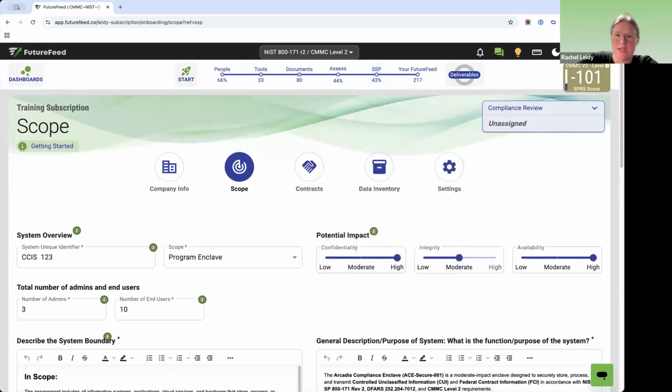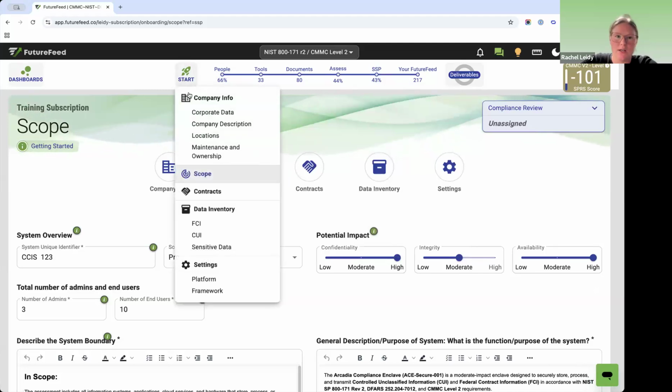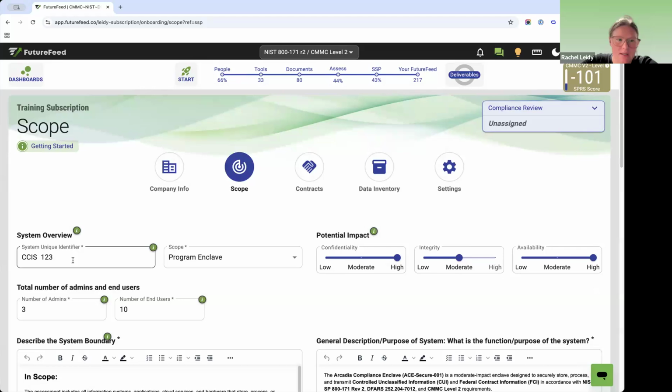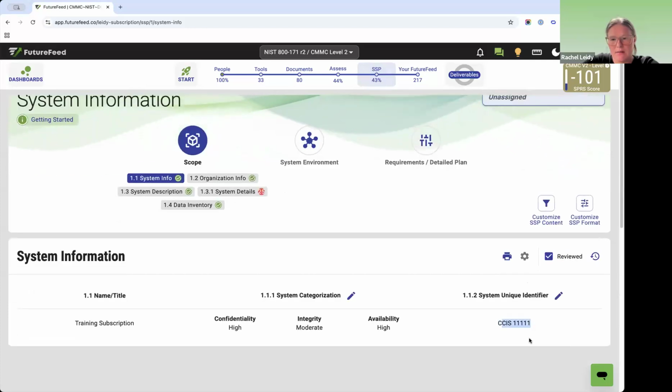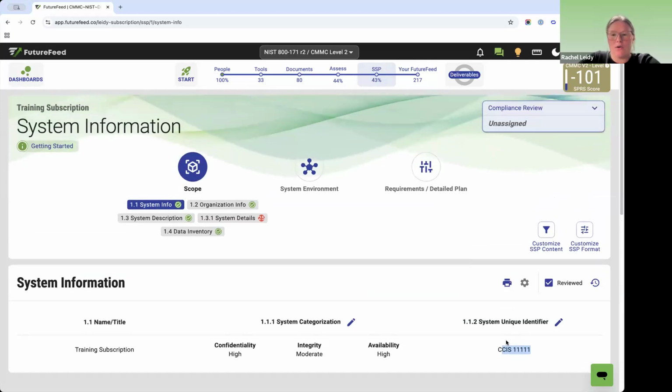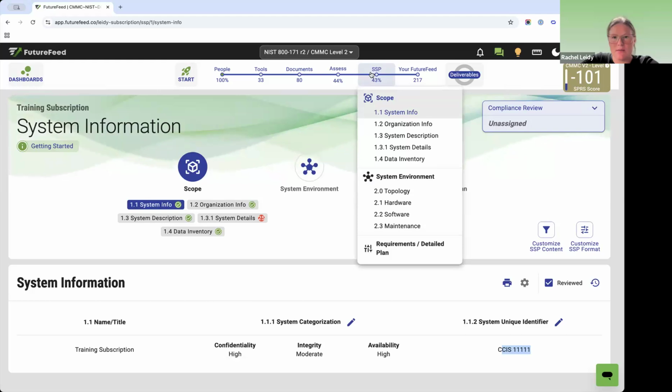I'm not in the SSP dashboard anymore. I'm now actually over here under Start Scope because this is where I log my system unique identifier. So that's it. Now I've updated. If I go back to my SSP, it's already been updated. Okay. So again, the purpose of this SSP here is to review, edit, and approve your SSP.